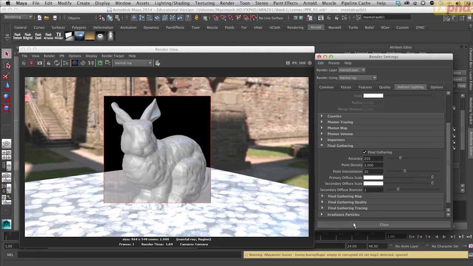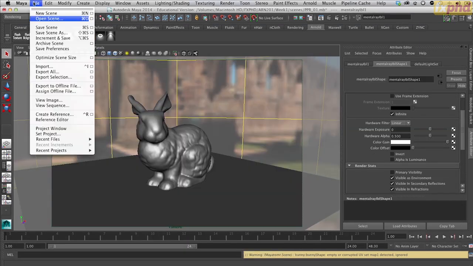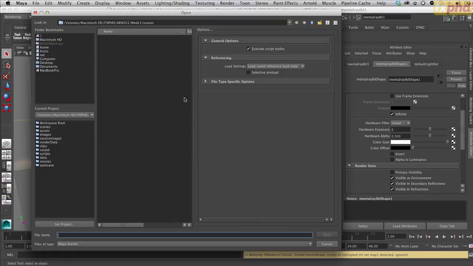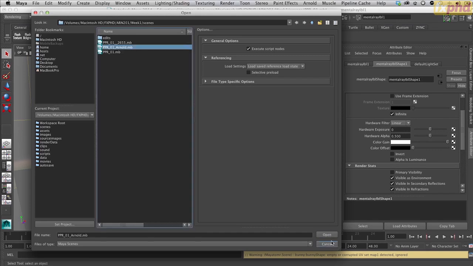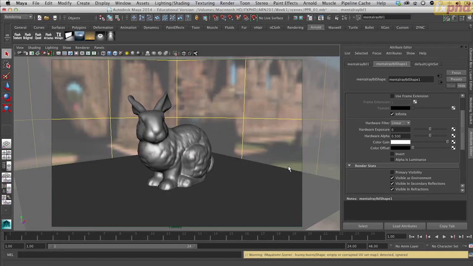Now let's move across to Arnold. So I'm going to open up our other scene. This is our Arnold scene. We're not going to bother saving that. Now I've tried to get the shader to look roughly the same, though obviously we're using an entirely different render engine, so it's not going to be exactly the same.